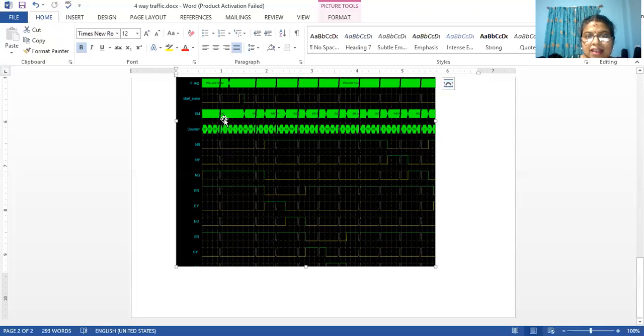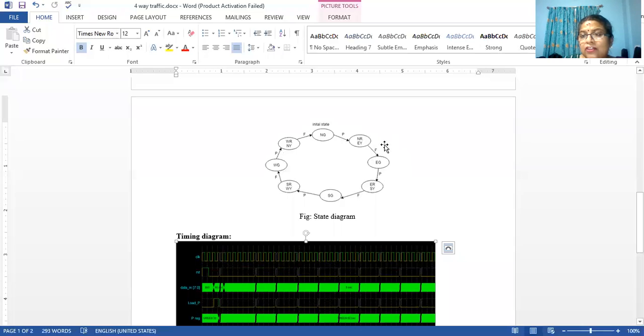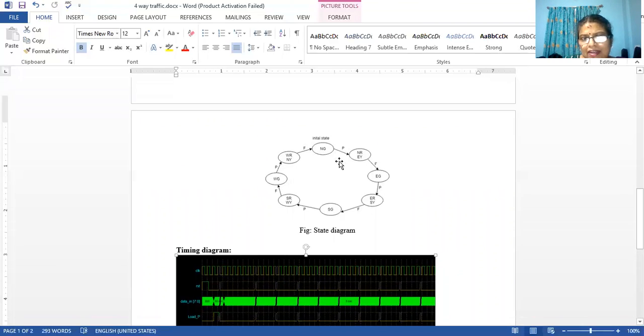Now the state machine is, can you see here, in north green. Now what does it move to? If you see here, it is going to move to east, by north red becoming high.